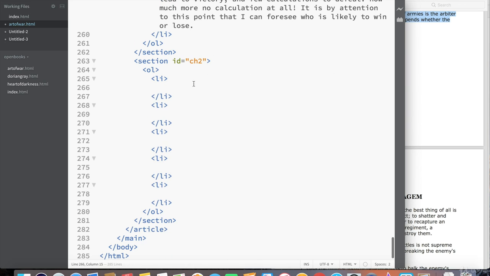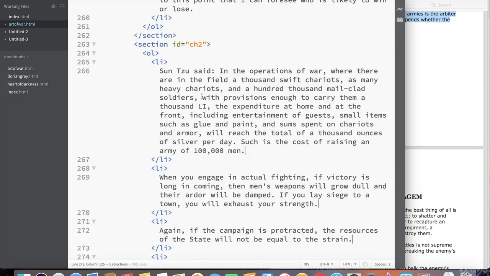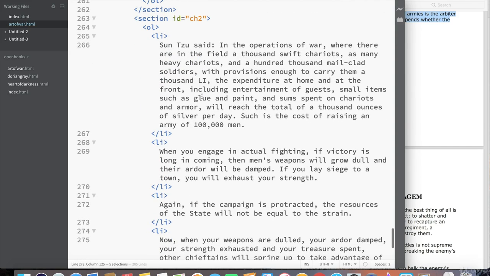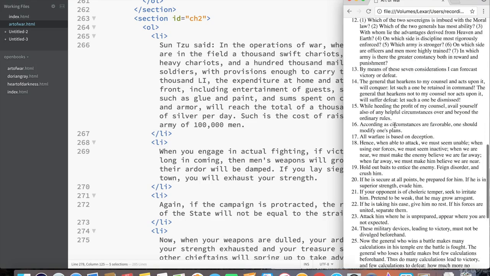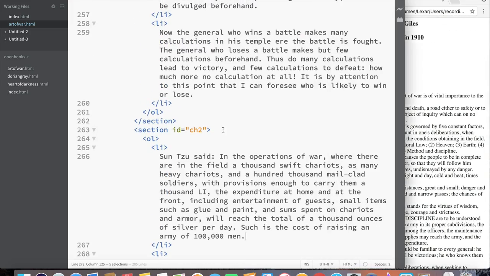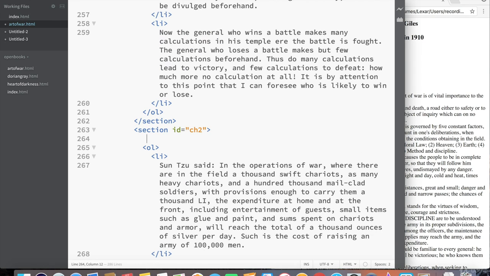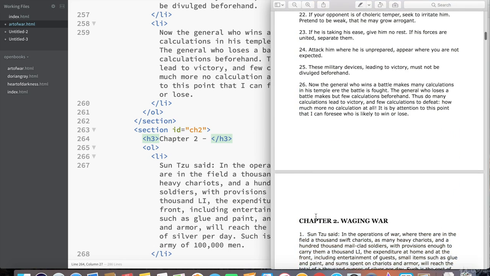So now we have one list item here, another list item here, a third, fourth, and then fifth. So now I've created another 5 cursors, one inside each list item, and now we can just press Command-V or Control-V to paste the text. And now when I save and refresh the page, it comes up like before. One thing I did forget is to add a Chapter 2 heading. So underneath section ID of Chapter 2, let's create a heading of H3, Chapter 2, and this chapter is called Waging War.